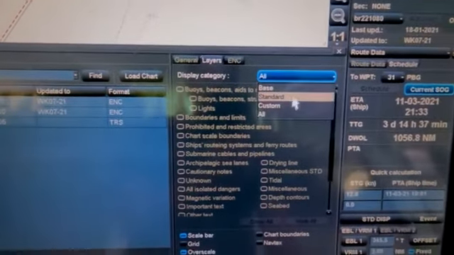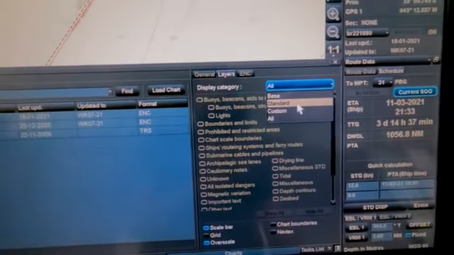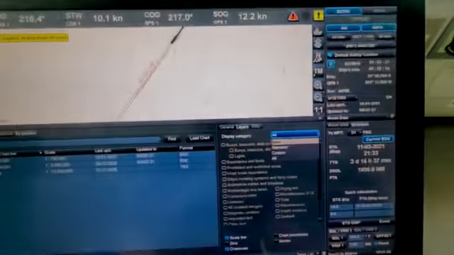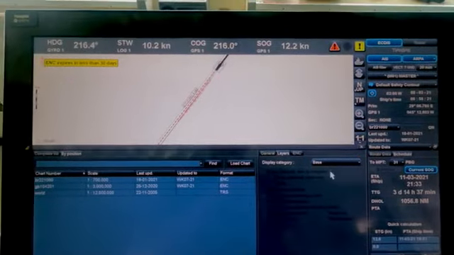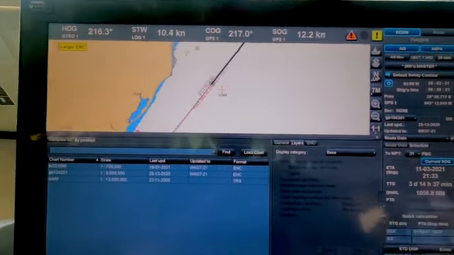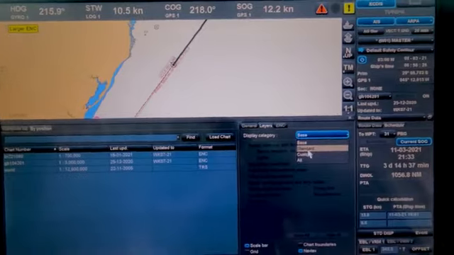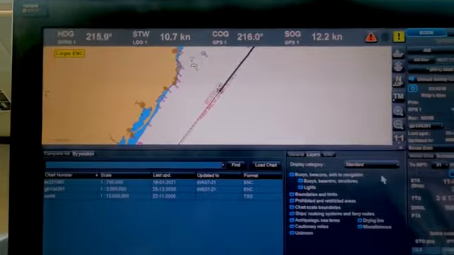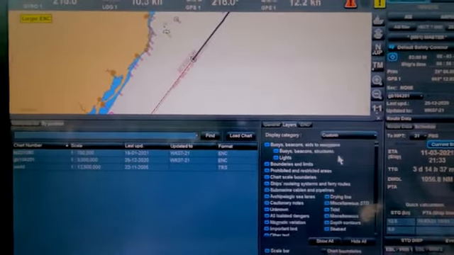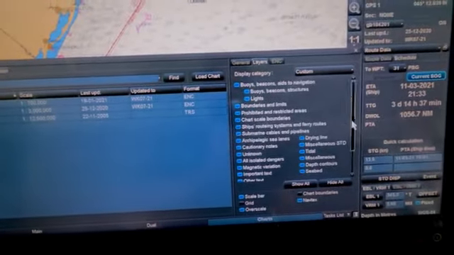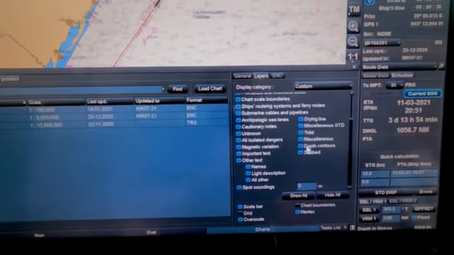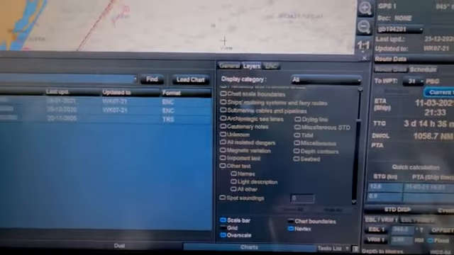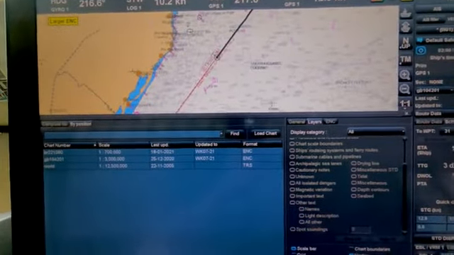Here display category. Here you can select base category, standard category, or custom. Means how you want your charts to be represented. For example, if I click base, you can see all the information on the chart is gone. Only the base charts are shown. Base of that chart is shown. Standard, then you will start seeing some information, not whole information. Custom is the one where we can select, unselect certain things, we want them to be seen, we don't want them to be seen. So normally we keep it on all, so that we see all the information which is there on the chart.